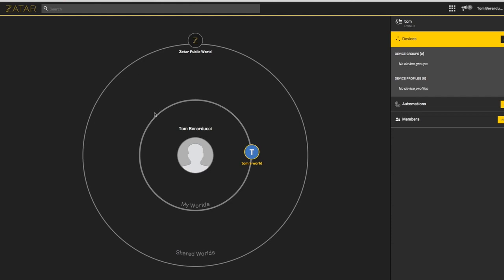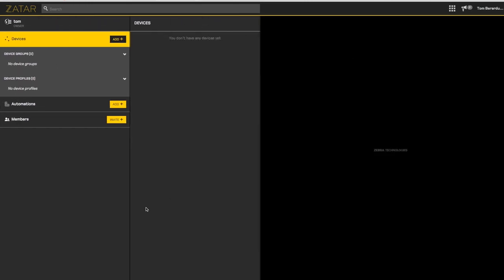Okay, here we are at a test account on Zatar that I created. The default view shows you this world view, and the inner circle is your home world. That's the one that you can add devices into. So you make sure that's selected, you click on it, and it opens up the device list for your home world. Now, you don't have any devices right now, and that's what we're going to do.